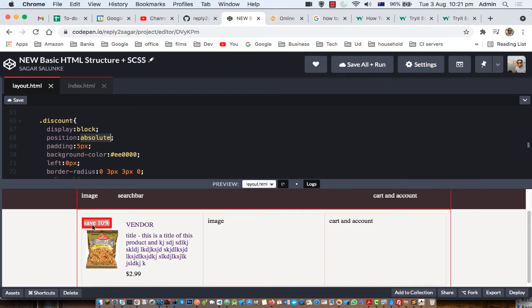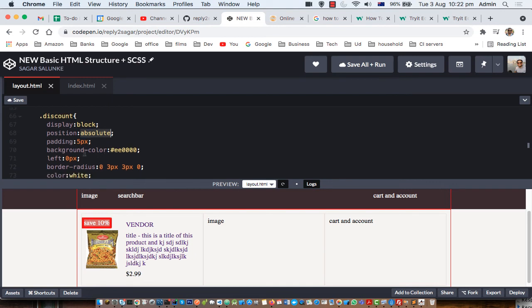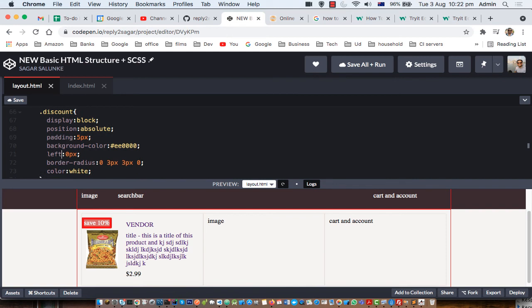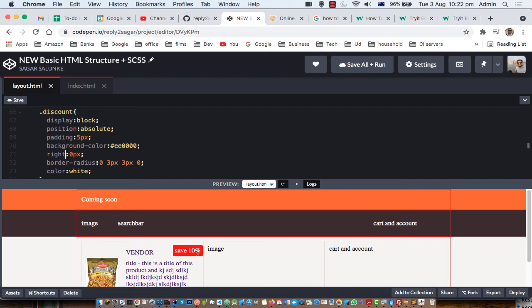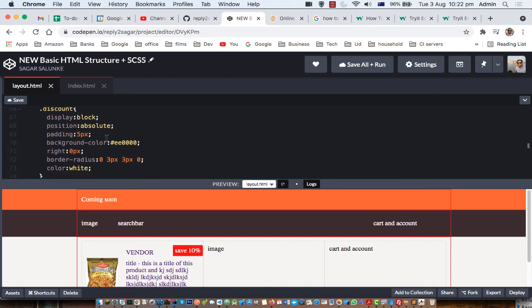If I give, say, 10 pixel, this element will be moved a little bit, 10 pixel away from that left border. You can give left, top, right, bottom, those kinds of positions, and the element will be positioned accordingly. If I put bottom 0 pixel, you can see the element is positioned from the bottom. If I want to put this element 0 pixel from the right side, that is the offset, and it will be positioned there. You can also give multiple offsets at the same time, like right and left, and the element will be positioned accordingly.